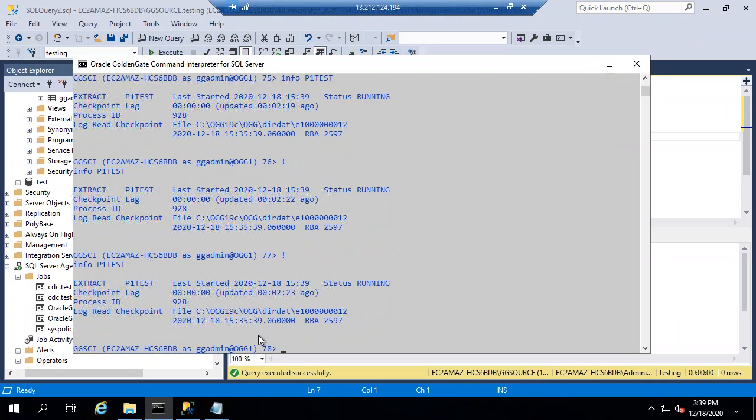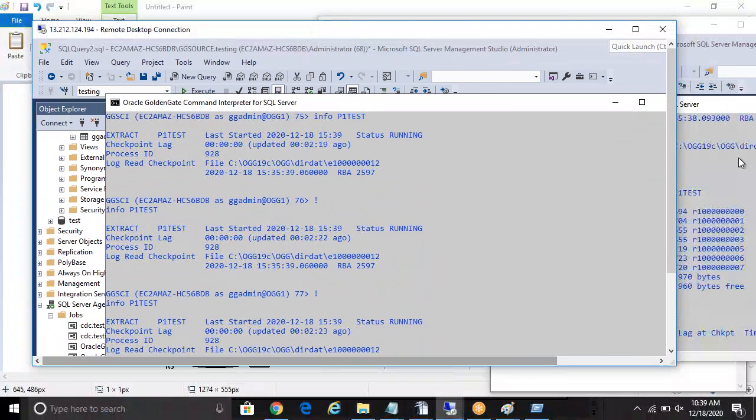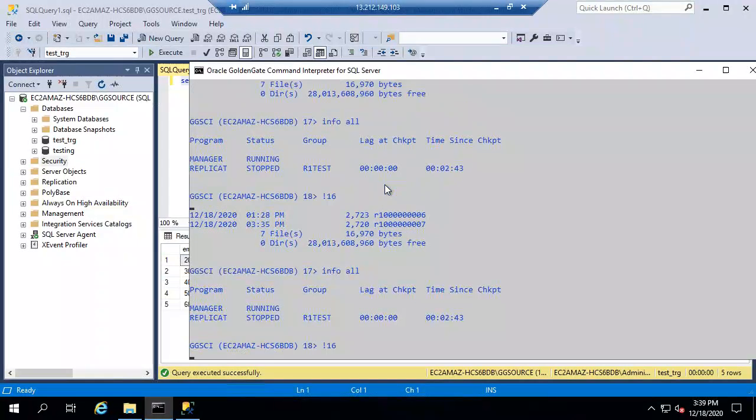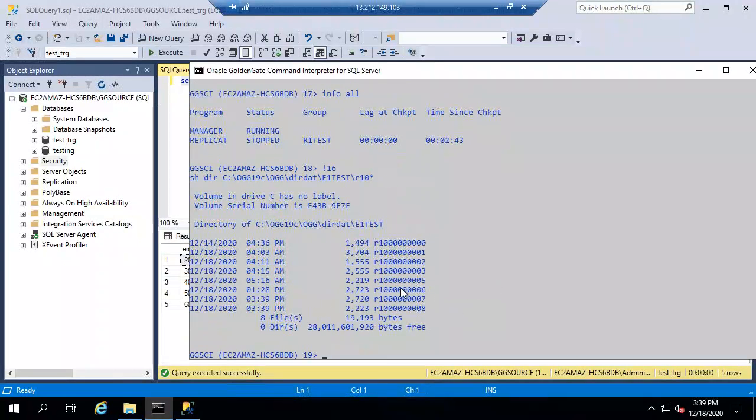Just give it some time, and meanwhile just checking the target if you got any new trails. So here you had trail file sequence number 7, and this is a shortcut if you need to run any of these previously fired statements. So this is the line number. I will just do exclamation sign 16. All right, so you can see here we got a new trail, right? 8. Earlier it was only till 7.